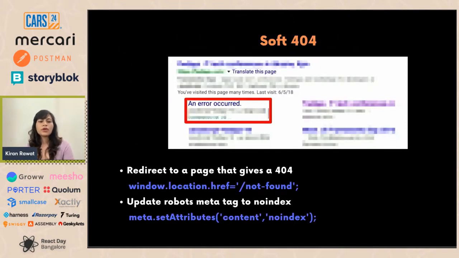The next pain point here is the soft 404 error. This is actually a page which is not found, but we somehow still get a page. This is called a soft 404 error. It's not very good for SEO, or if we see something like this on Google search, like an error occurred. So how can we solve this?